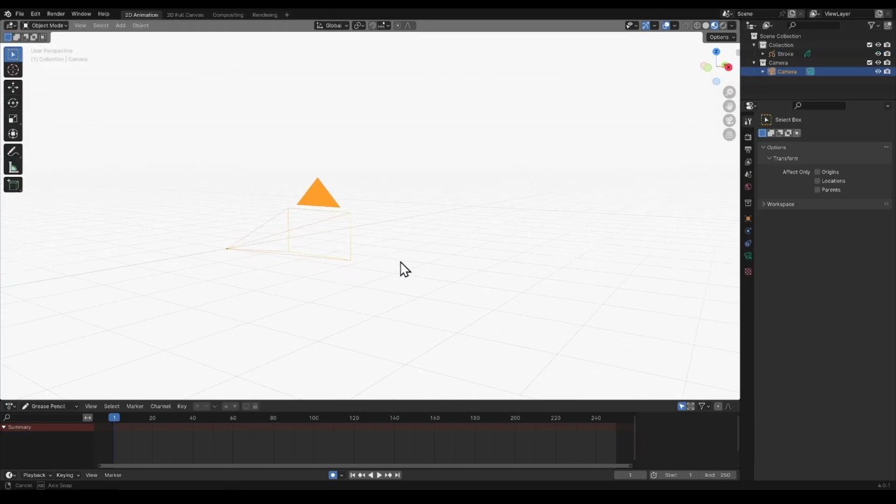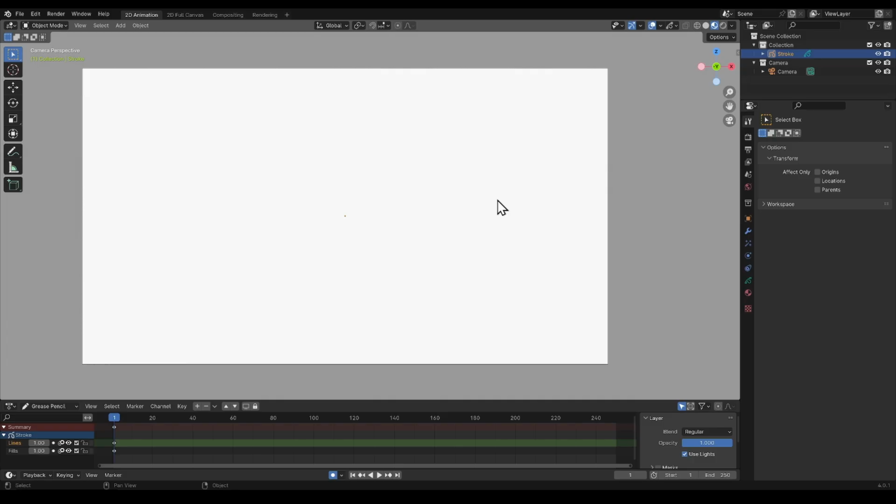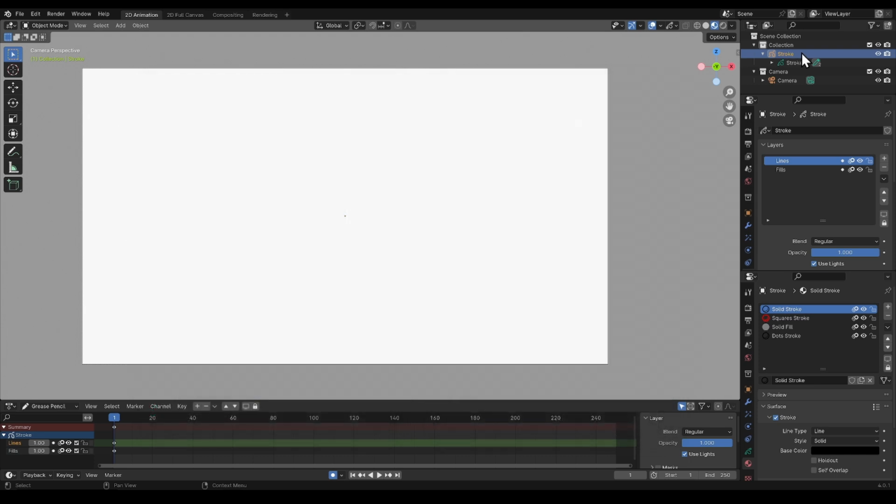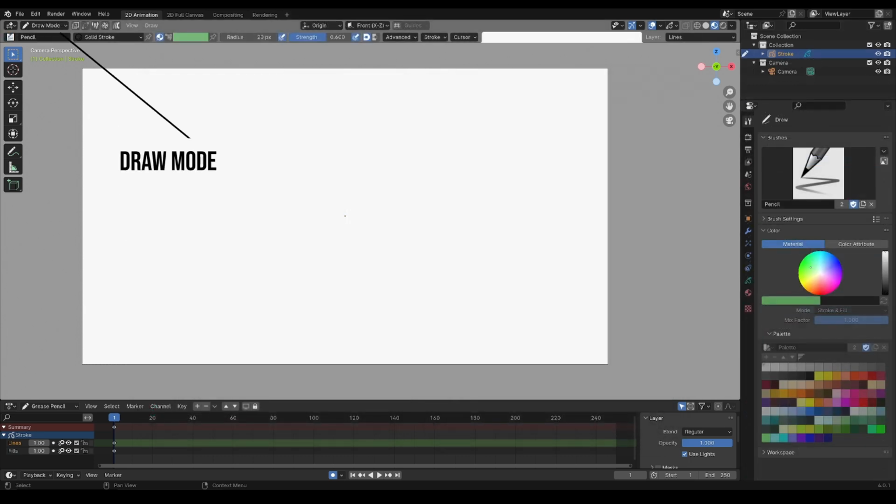We're looking directly through a camera, and a blank Grease Pencil has been generated with 2 layers and 4 materials ready to use. We're also in draw mode from the get-go, and the default brush is a pencil.